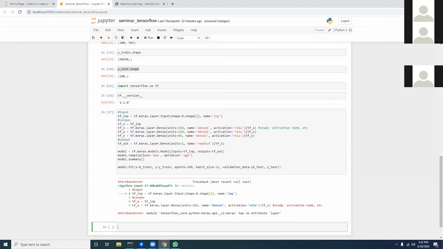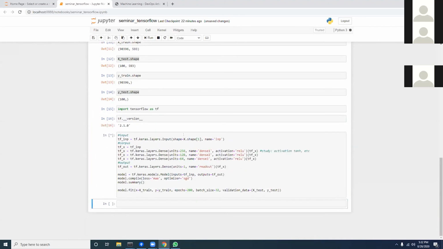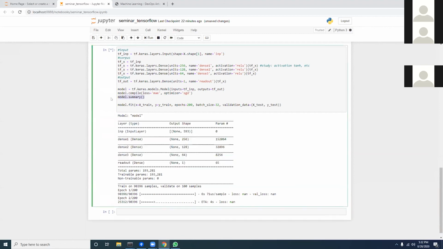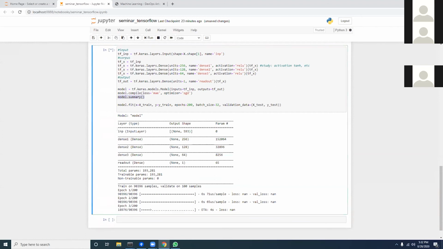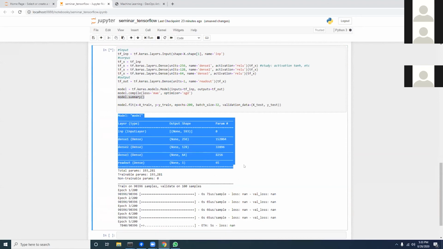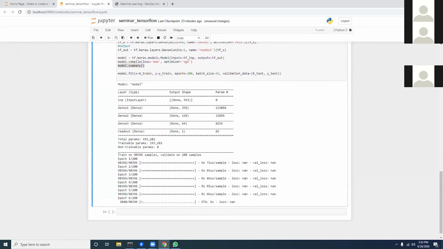Okay, let's see. So it's not layer, it's layers. The first mistake. Okay. So this right here is the summary that we've printed. In this summary, we will see the layers, basically the functions that we are going to apply on our data. This basically contains all the weights that will be trained in the training process. And right here, you can see the training process.